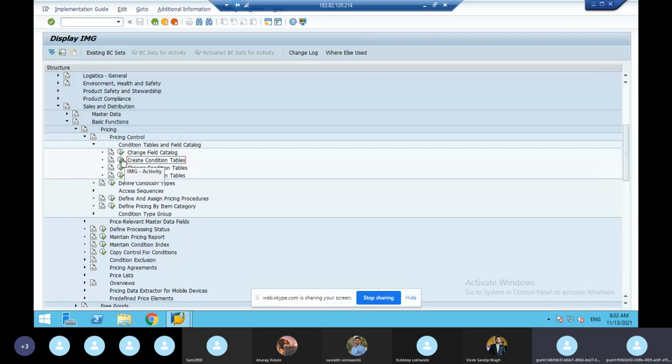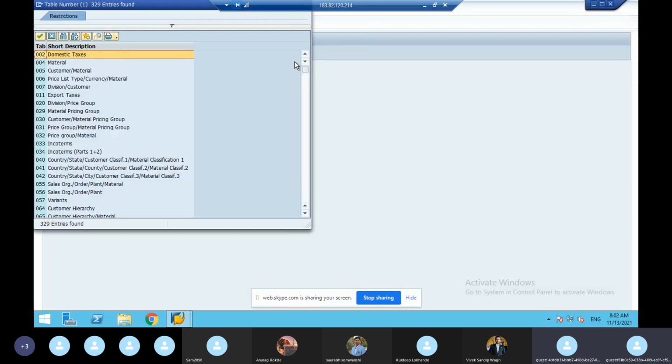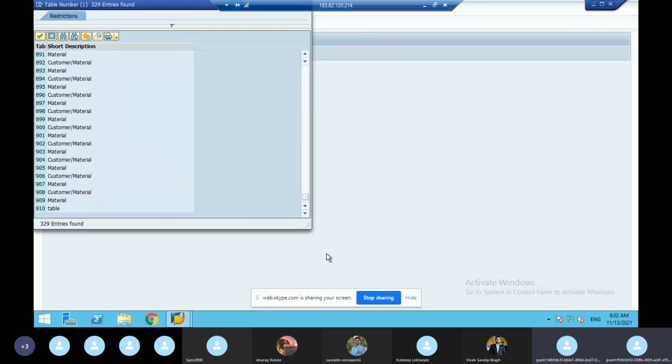First, create a condition table. Here there are so many tables, up to 999. In that 999, you should not take tables before 600. After table 600, you can take anywhere there is a gap. So we have to see where the gap is, and based on the gap only, you are going to take the table. See here, you can take the table here.